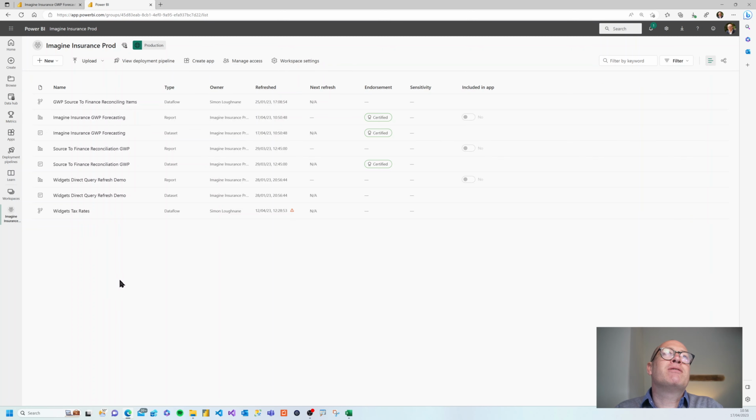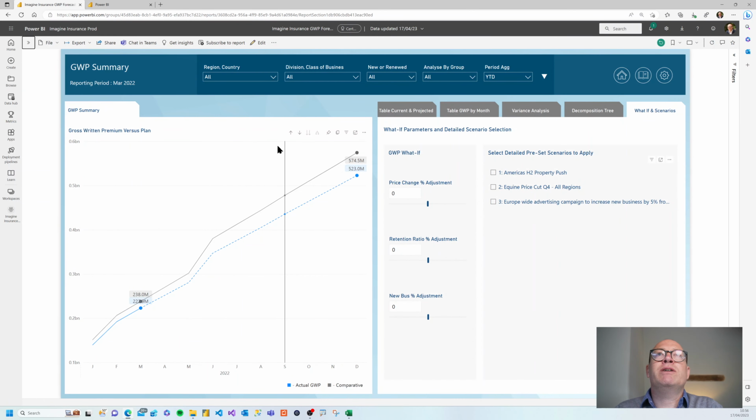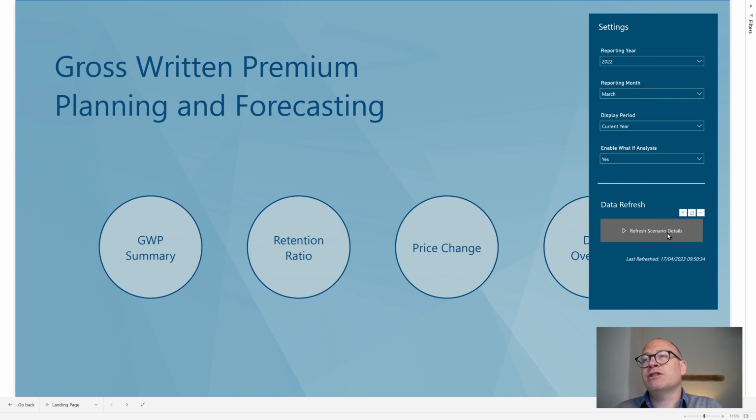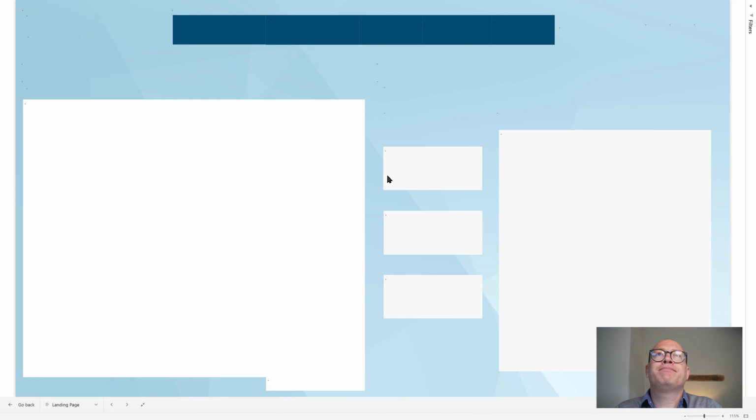Obviously, for scenario analysis, you want to be able to experiment and quickly see the results. So I've set this report up so that we can refresh these individual tables. If we go back to our home screen, I've got a settings pane here. You can see I've got a button, refresh scenario details. You just click that, and that will refresh just that individual scenarios table, so just that small spreadsheet.